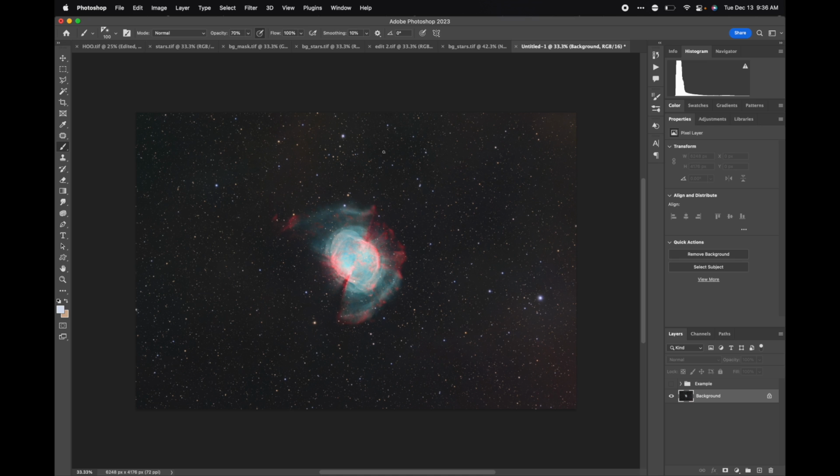So this is what it might look like when you first bring it in from, say, Lightroom or another program. You've got your nebula with the stars in one image, and you won't have this folder here, but you will have a layer called background with the little lock here. The background layer is a layer we can't move around or manipulate.